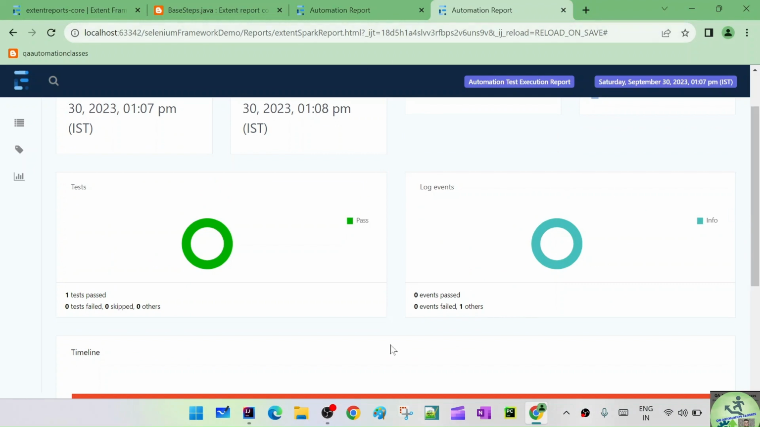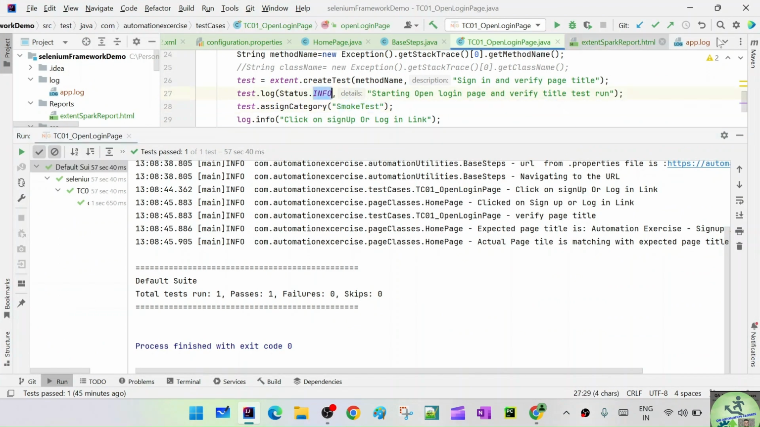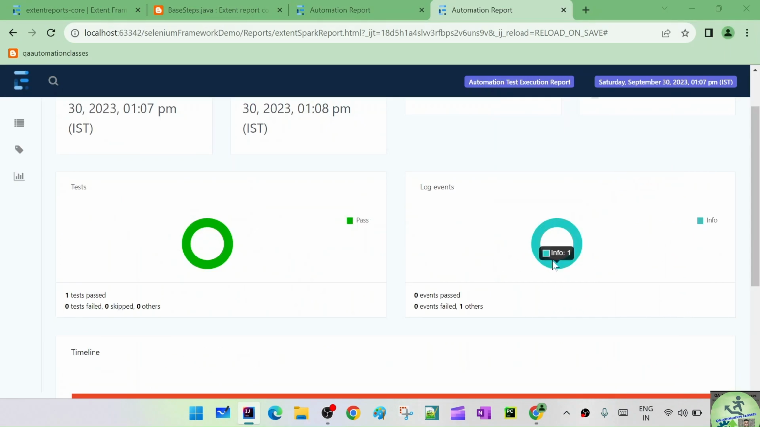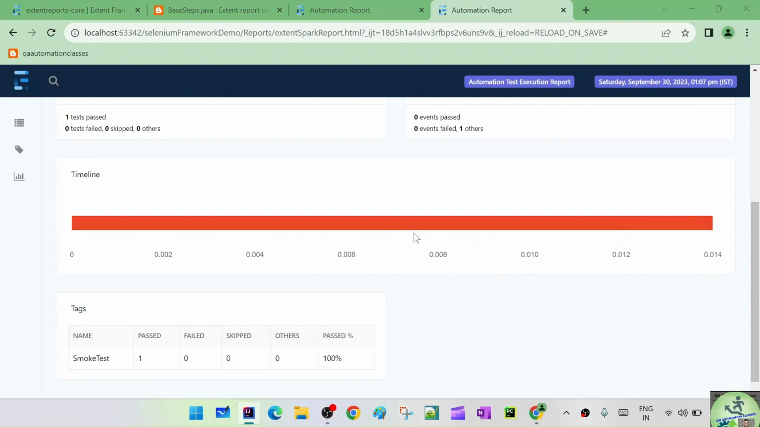So here also, while configuring, we have given status.info, right? So this info is the event that is coming here. That is the info, one info event was there. Similarly, the timeline, you can see how much time it took to execute, open login page. Okay, so this is the timeline you can see.